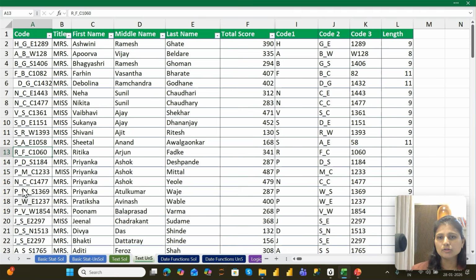That's how this simple technique of text formulas can help you to check your contents or break them or even combine them. Correct? Concatenate to combine, left, mid, and right to break the data, length to just find out the number of characters in a particular cell. Go ahead, give it a try, and then we'll explore the concept of date functions.